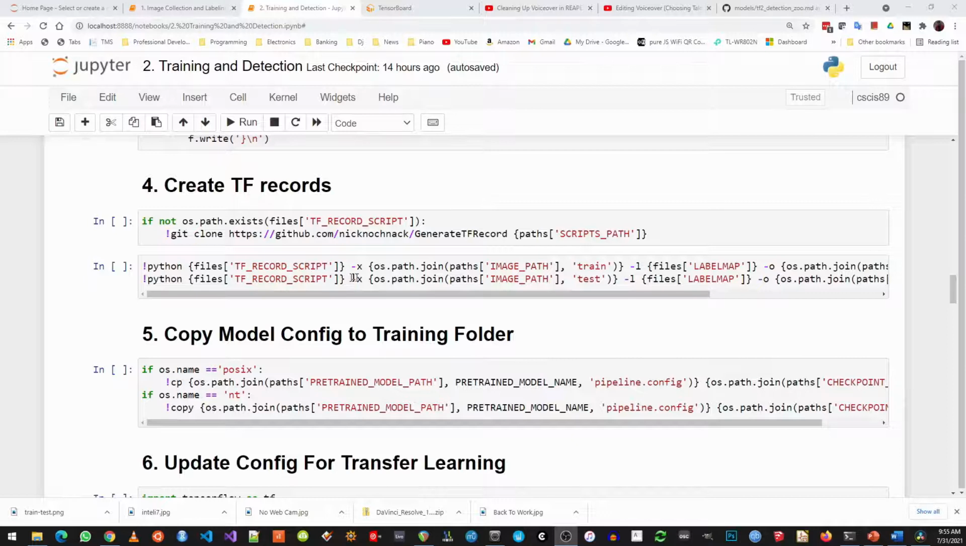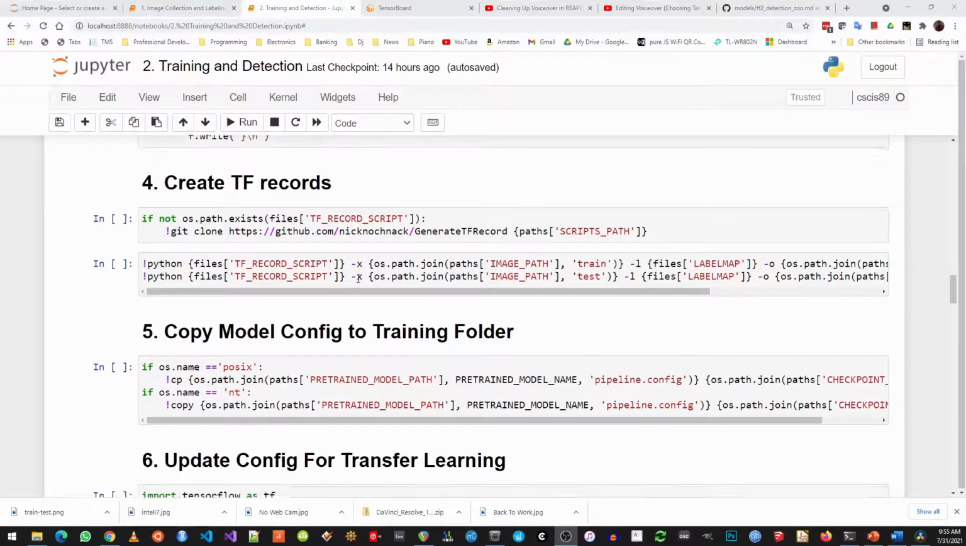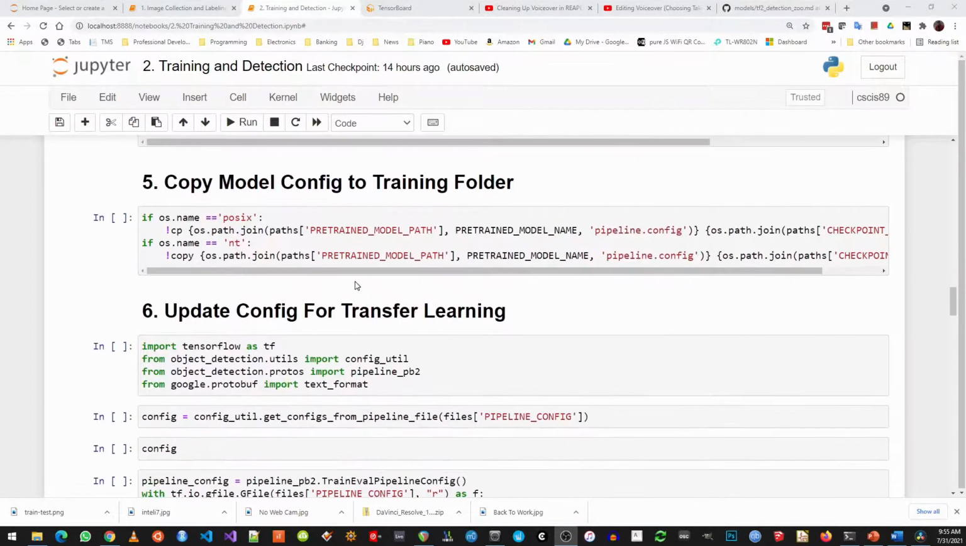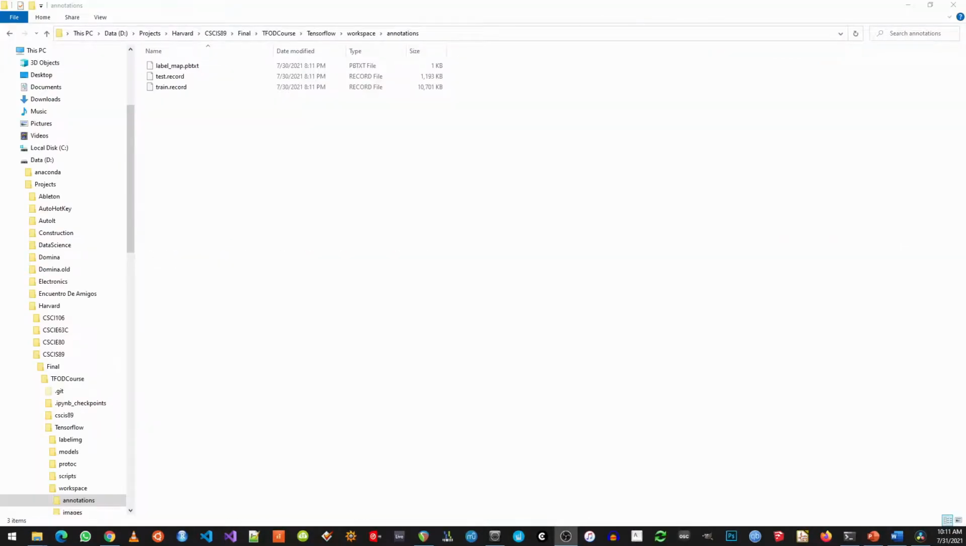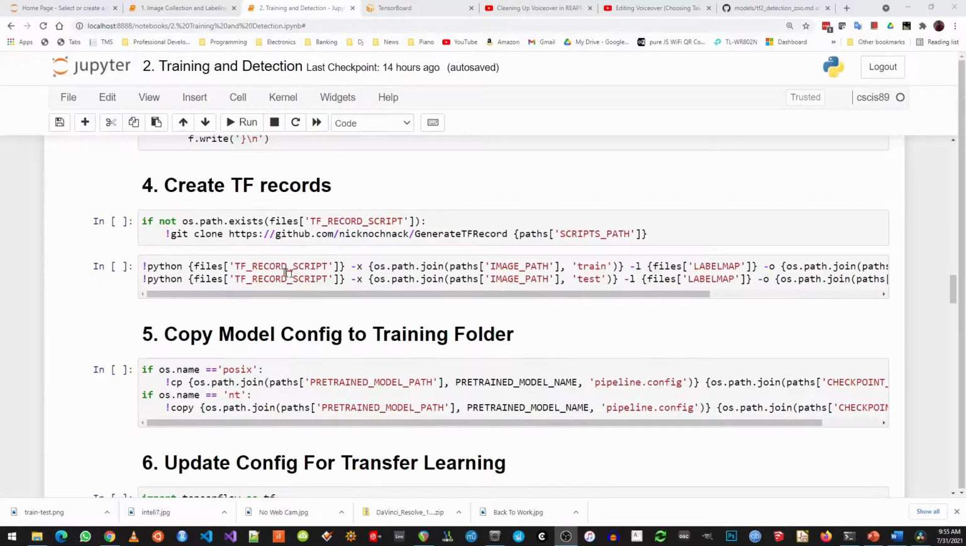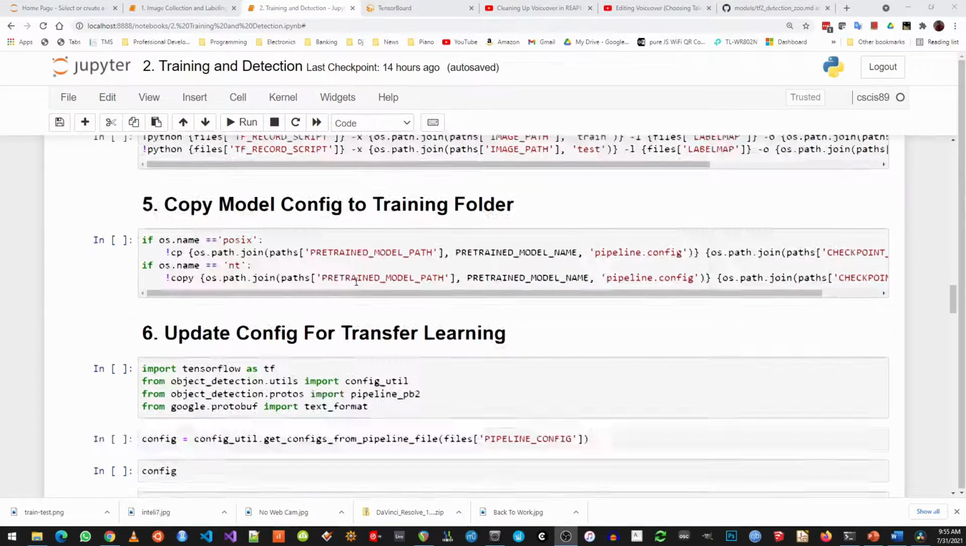The label map with the resistor label, together with the train and validation TensorFlow records, are created. This is how these files look after creation. The images and label files are aggregated into a single train and test file. Finally, we get to the pipeline.config file.